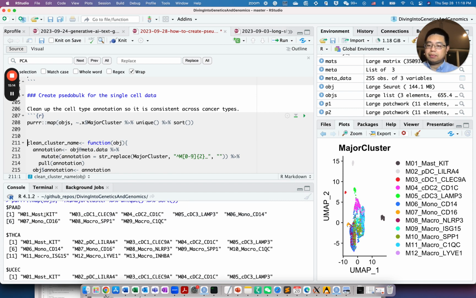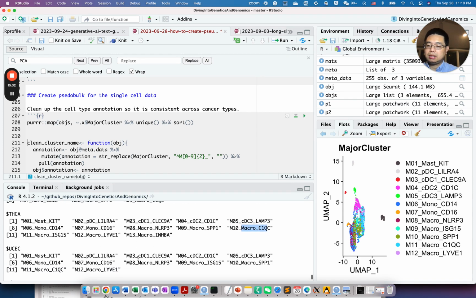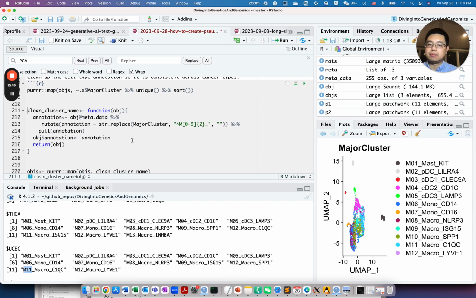And you see this actually is the same, but sometimes the prefix is a little bit different. For example, you can see M09 macrophage C1QC, and in a different data set it's called M10 macrophage C1QC, and here it is M11. So we want to just clean up this annotation a little bit, remove this prefix and only use the rest as a new column called annotation. So this is essentially what this function is doing here.